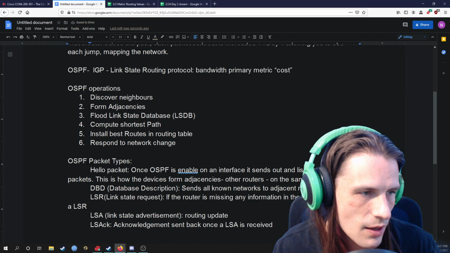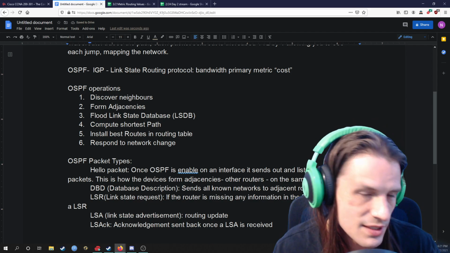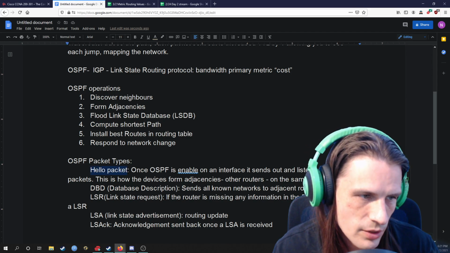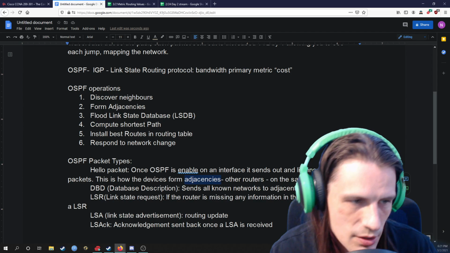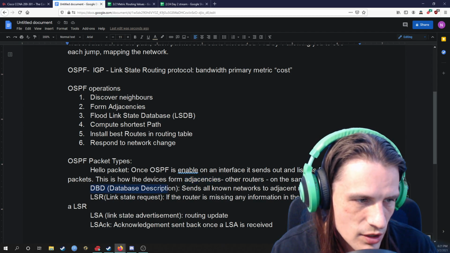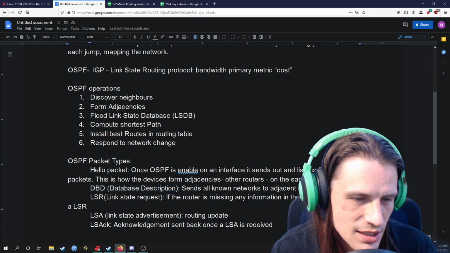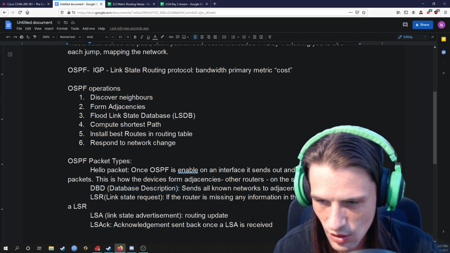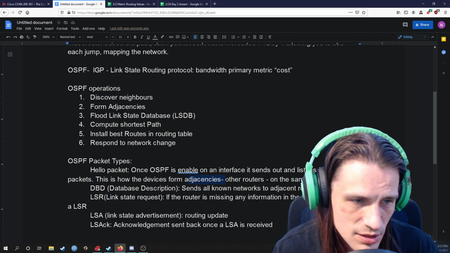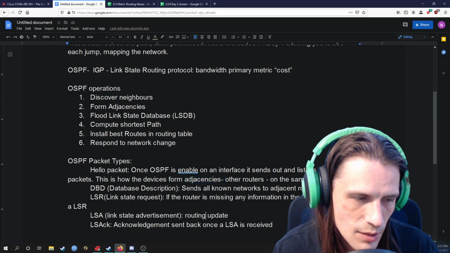So yeah, OSPF packet types. This may not be all of them. These are the ones I've learned thus far. We're going to start out with a hello packet. The hello packet is what allows you to form adjacencies with other routers using that same routing protocol on the link. At that point, you're going to get a database description. That's when a router sends all the available networks it has to the adjacent routers, allowing them to update their network topology.